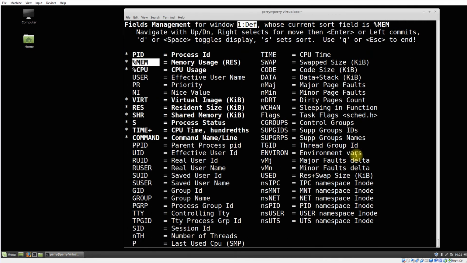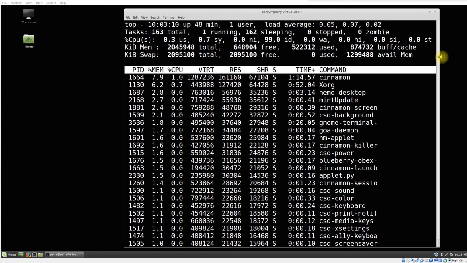So again, F gets us in there, and then escape can get us back out. Okay. So what else about top? F gets you into that sort. If I were to instead press D right here, change delay from 3.0, so you remember 3 seconds, to, let's change it to 0.5. So now I'm going to get half-second updates.